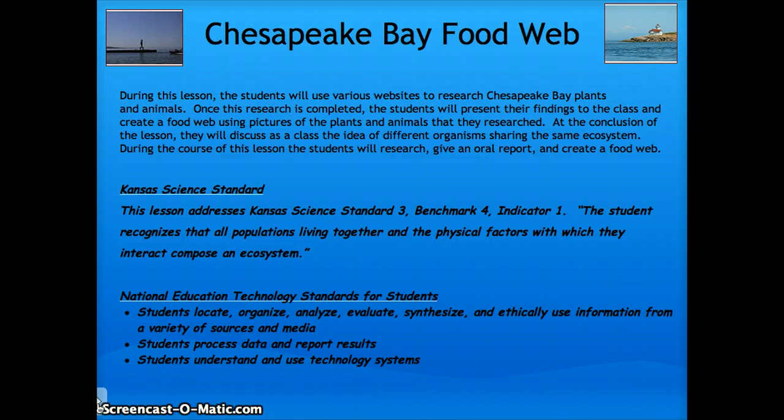The students will use the internet to gather information on a particular plant or animal found in the Chesapeake Bay. After completing their research, they will present their findings to the class and create a class food web using these organisms. Once the class food web is completed and discussed, the student will create a PowerPoint presentation representing the effects upon the food web if their researched organism should disappear.